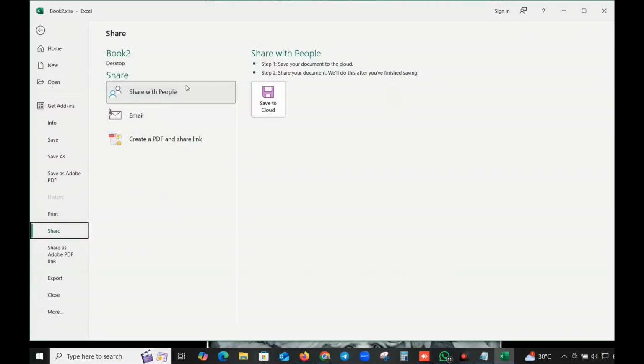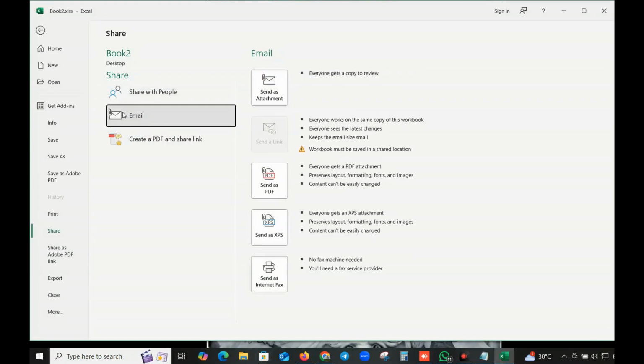You can share directly with people. If it is in a local drive, you can share it from here, and if you go through email, you can email directly from this as an attachment. Now in case of email, you need software called Outlook. So for those who have MS Outlook, if you click here directly, the document will be attached to Outlook and then emailed.